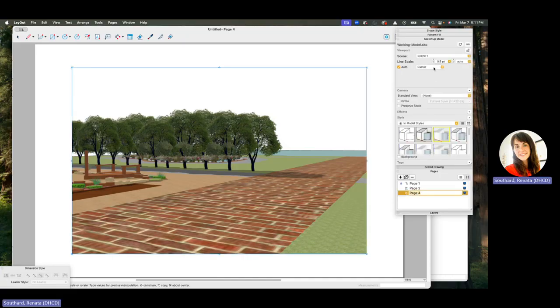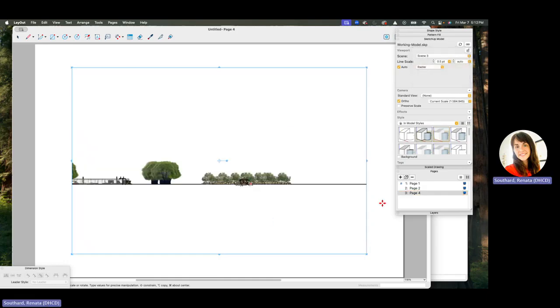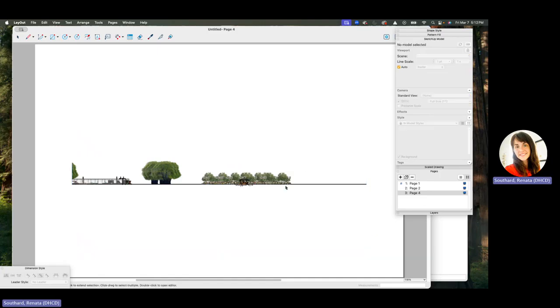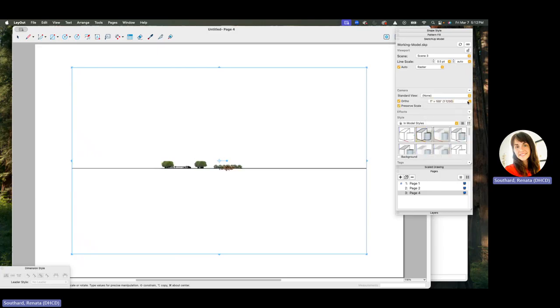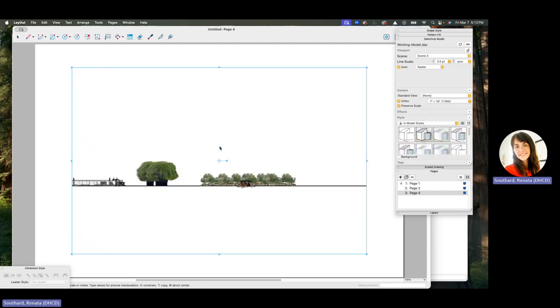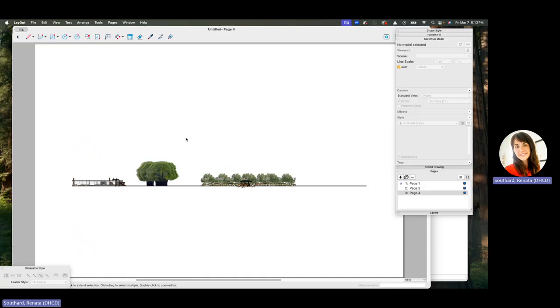and I'm going to select scene 3. That's my section cut. This one, I want it to be scaled. So I'm going to come up here and go to 1 inch equals 100 feet. I'm going to just test it. That's way too small. So I'm going to try 1 inch equals 30. That's better. And I don't like how it's cutting off the basketball courts here.